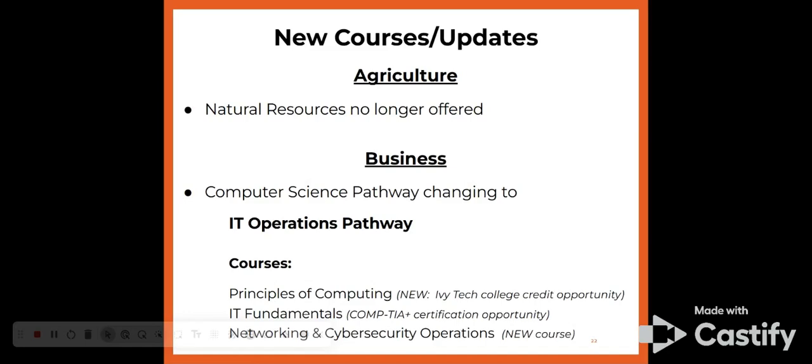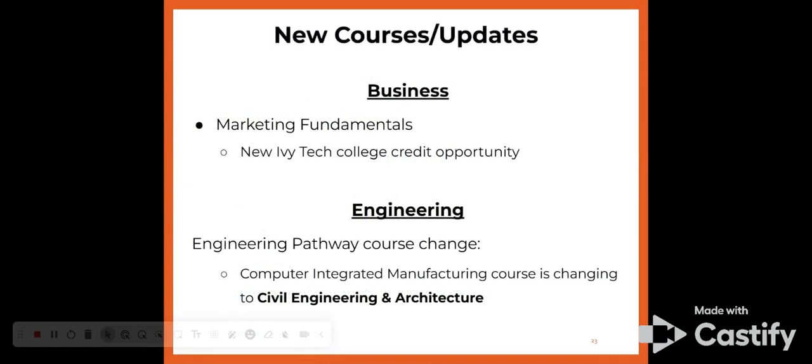Students who take principles of computing starting next year will have the opportunity to earn Ivy Tech college credits for that course. Also, an opportunity for students to earn a certificate in the IT fundamentals course. Students also now have an opportunity to earn Ivy Tech college credits for marketing fundamentals.